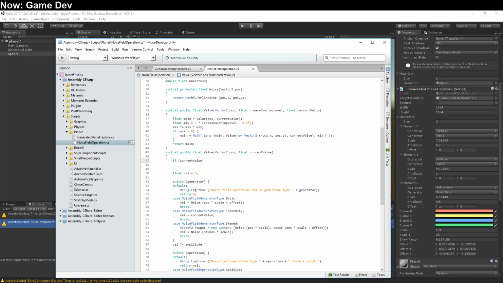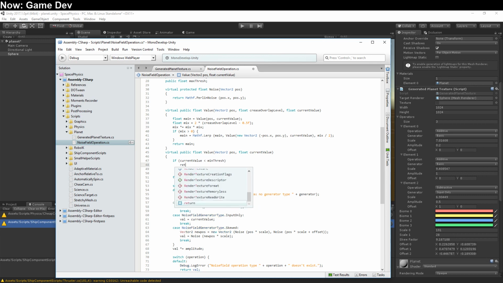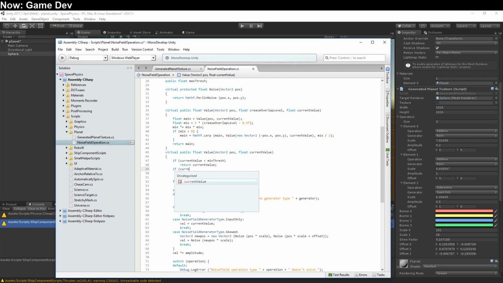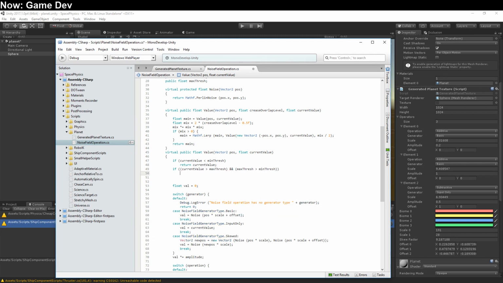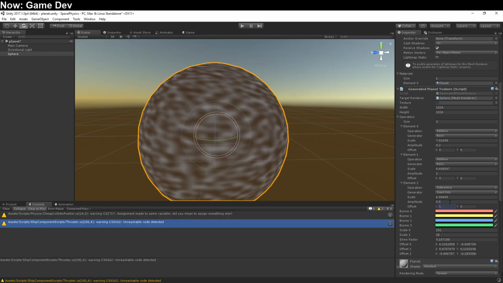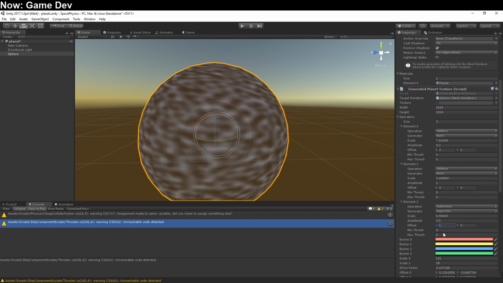If current value is greater than min thresh, or is less than min thresh, return current value. If current value is greater than max thresh, and max thresh is greater than min thresh, return current value. And that will allow us to only have operations that are applied at certain values. So in this case, for example, we can take this subtractive element and only apply it below 0.3. And that way we can flatten out our oceans.